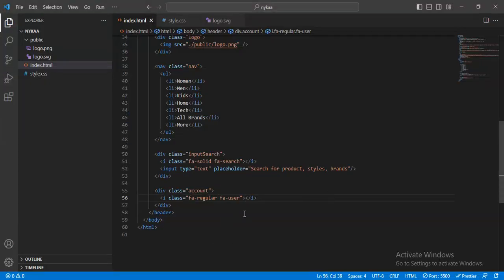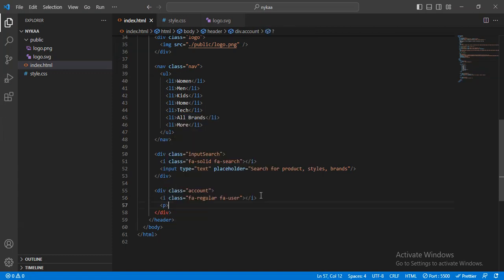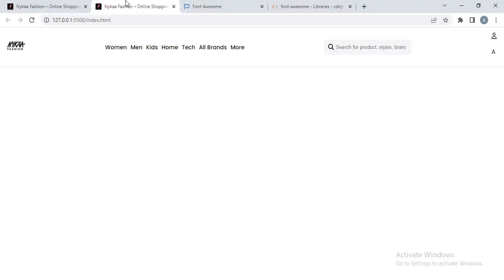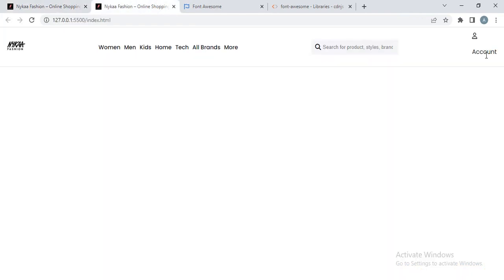Now after that I want to add a paragraph tag, and this will be the account, like that. Now let me go here, and this will be the account, and yeah, both are in a single line.